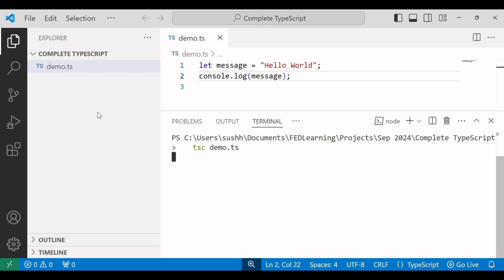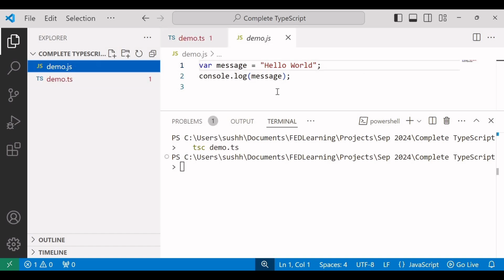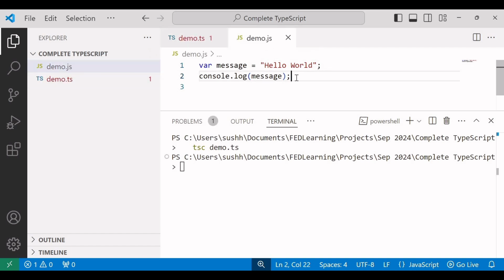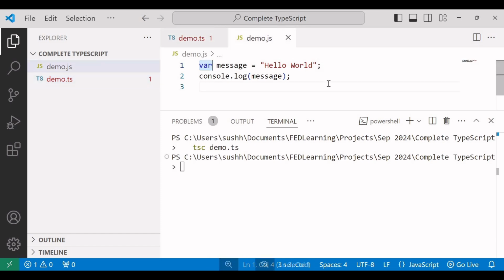So I'll hit enter, and here you can see the demo.js file has been created. And the variable declaration has been modified from let to var. In the .ts file, we declared with the let keyword, and in the demo.js file, it has been modified to the var keyword. Now the next step is to run the code, and as of now, to run the code, we don't really need a browser. We can make use of Node with the command node space file name.